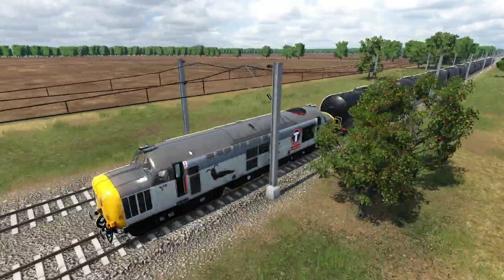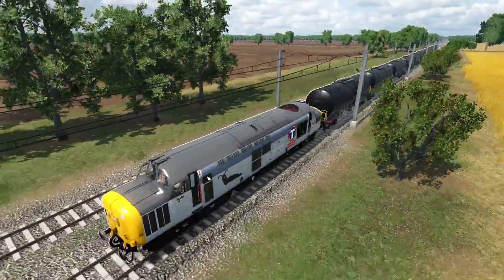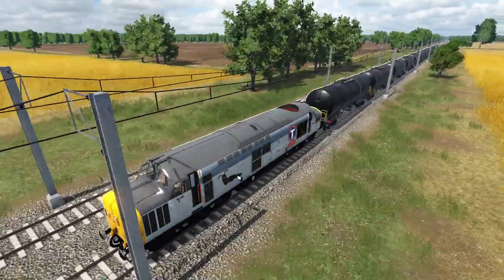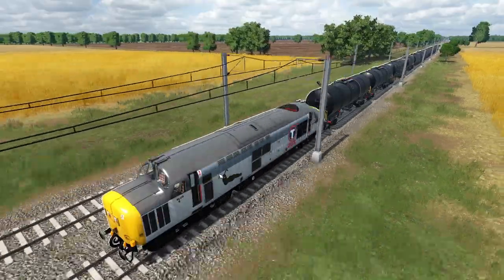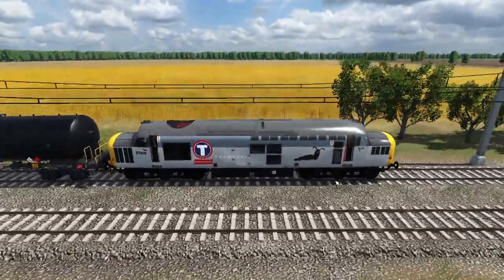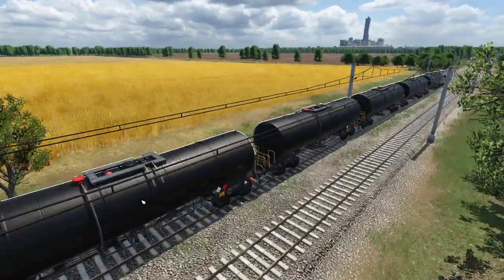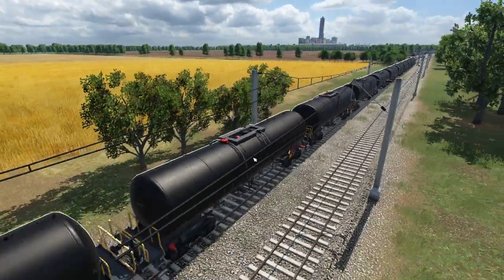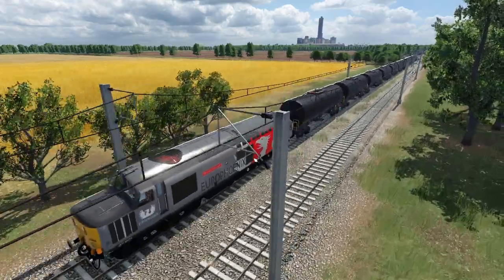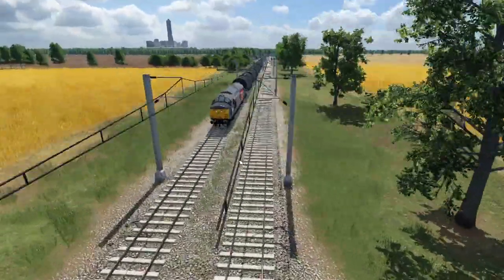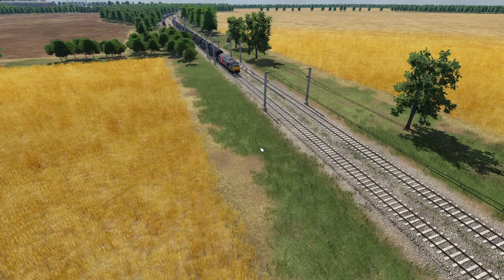And you can see there that the Class 37-9 is affectionately known by some as the Slug, and there's a little Slug motif on it there. This is on the Transrail livery. There are other variants, but on this particular one I've got the Euro Phoenix livery, which looks rather good, I think you will agree.